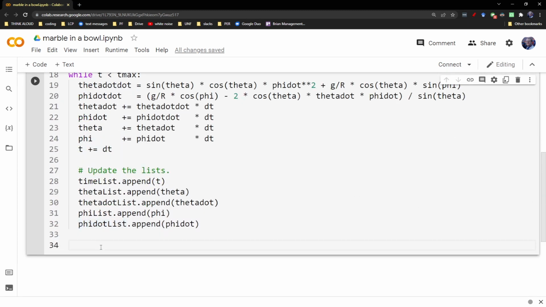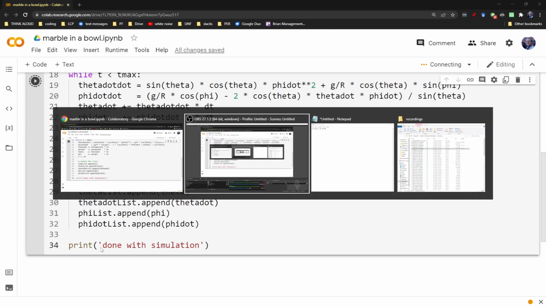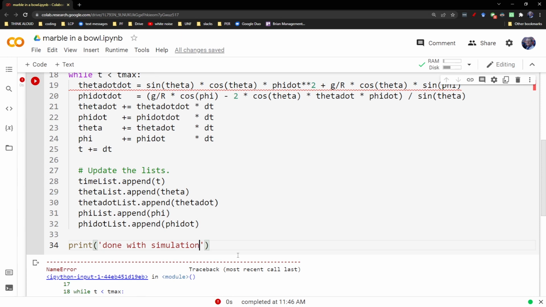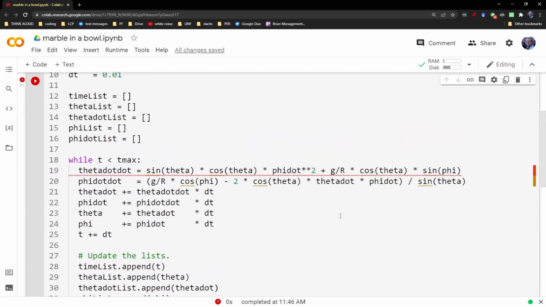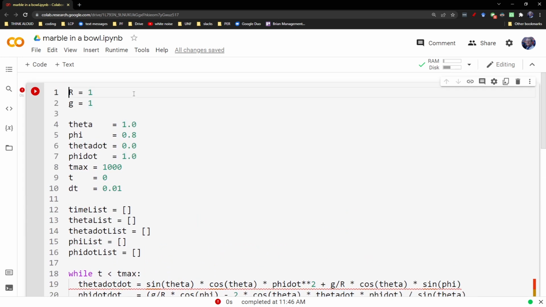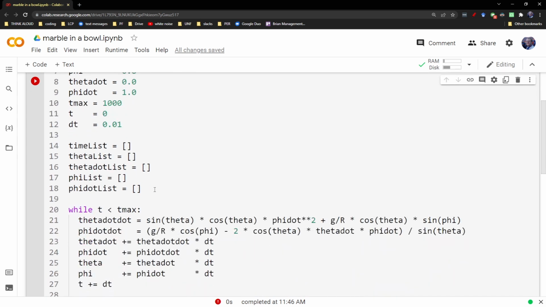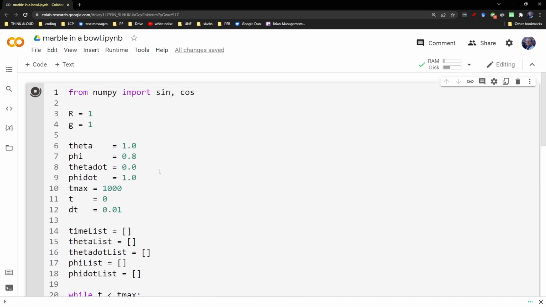So let's do a print, done with simulation. Uh-oh, I ran into a problem. Oh, right, I don't have baked-in sines and cosines, so I need to import numpy as np. Actually, since I already have these written up, from numpy import sin and cos. Are there any other functions I need? I think these are the only ones I have.